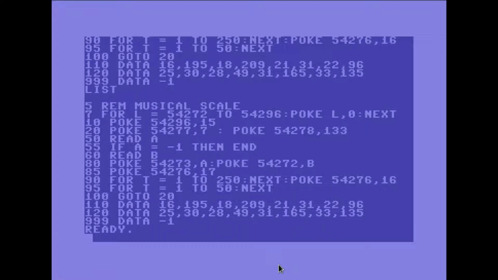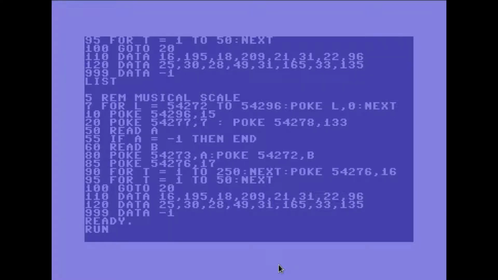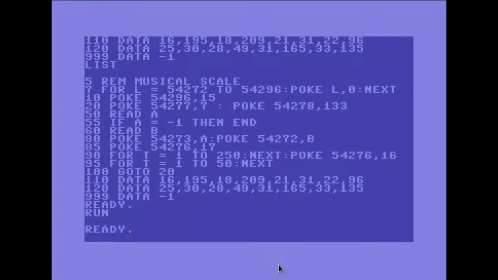Read if A equals that. Alright, yep. So let's run it. Not bad. Not bad at all. So I wonder. Well, first of all, let's change the waveform. What waveform we want is a bit tricky. I want to put it on to pulse, is what I would like to do.